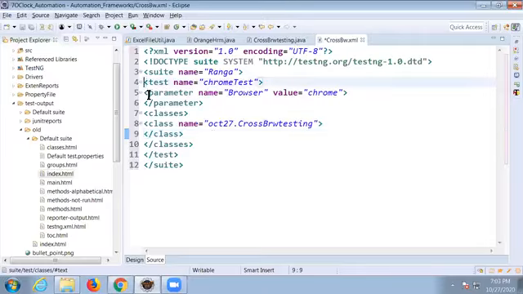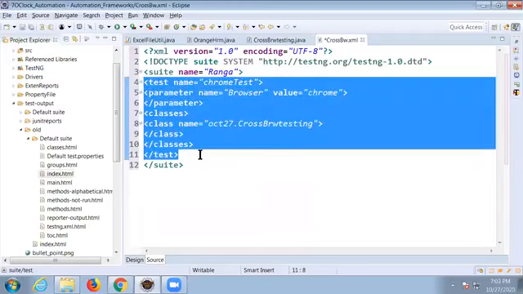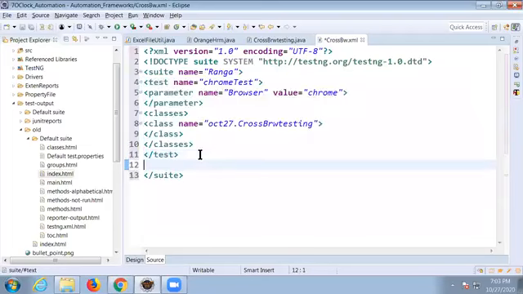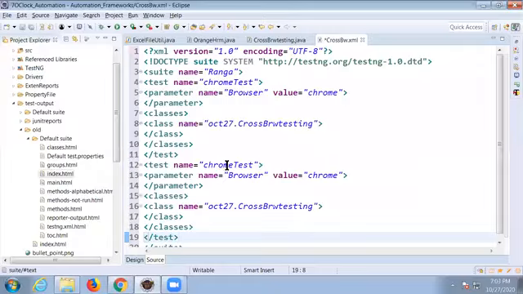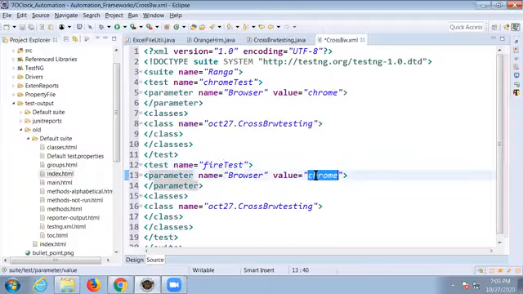Next, one more. Copy from test to test. Enter. Here, instead of Chrome test, we can say Firefox test. And the browser parameter will be the same. Only the value will change to Firefox. And same package name, same class name. I want a separate report for Chrome test and a separate report for Firefox. That's the reason I'm separating.